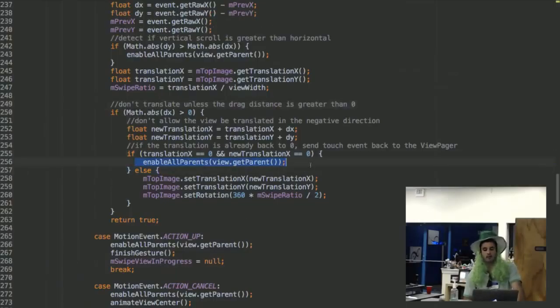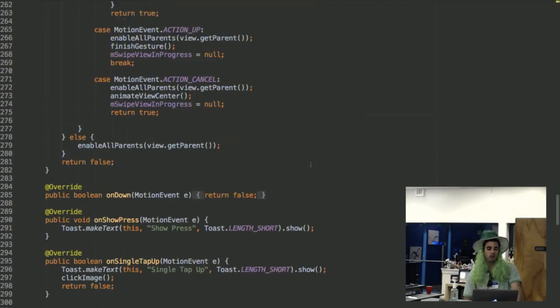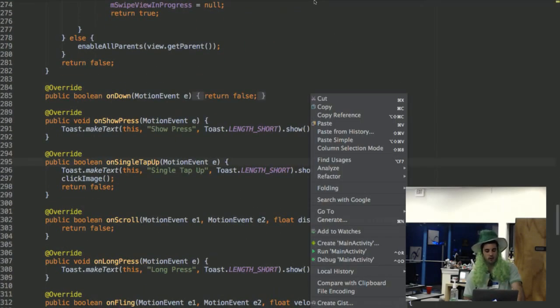There's this other method that I made called enable all parents and disable all parents.